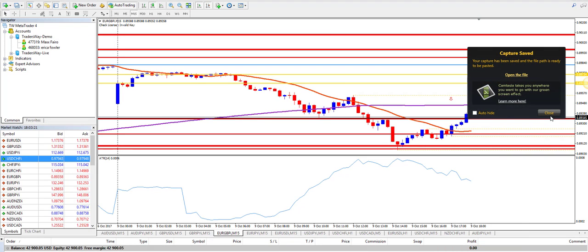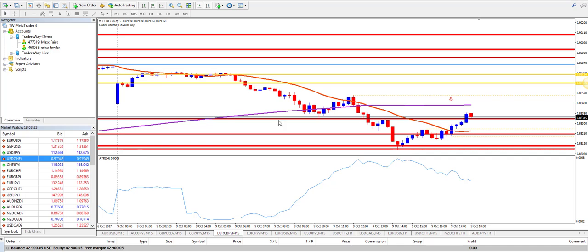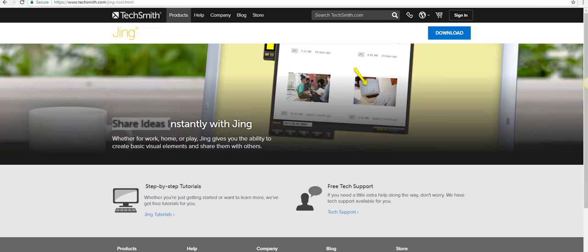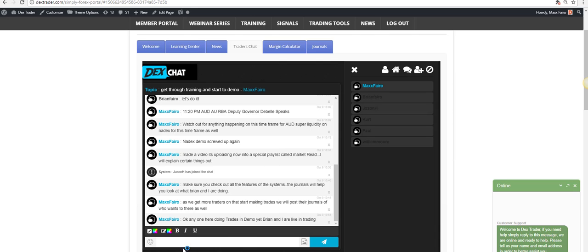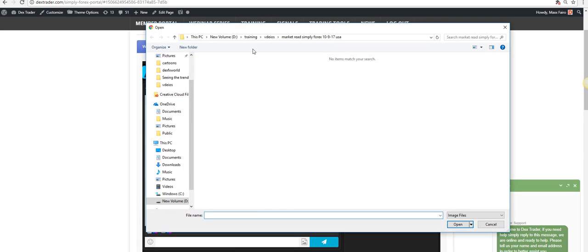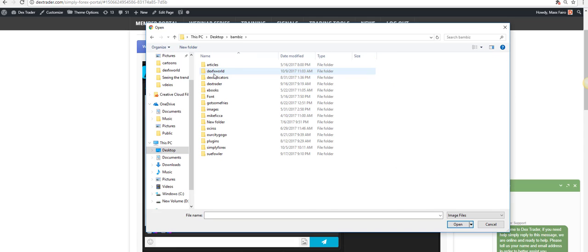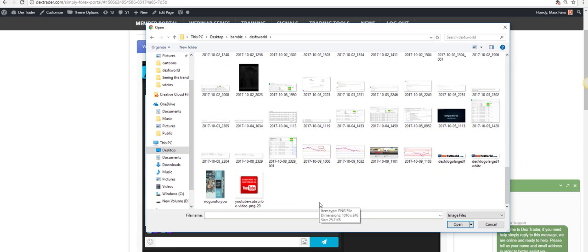Okay. So now, how do you take that and put it into the Simply Forex system here? Well, simply enough, in the chat room, there's a little button right here. And you can click that button. It says submit image. And once you do that, you go to your folder. For me, it is on my desktop. It's in there, and there's the one that I just did.